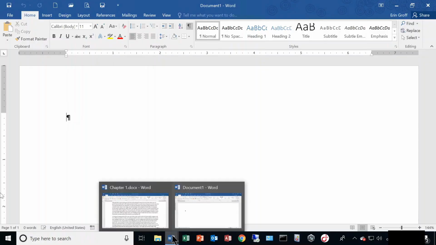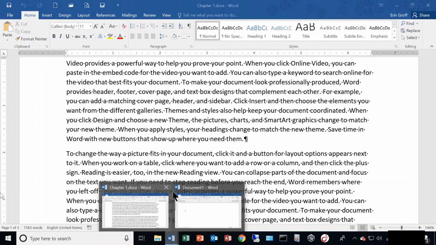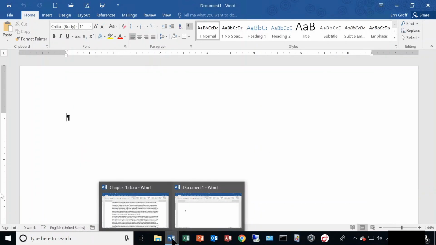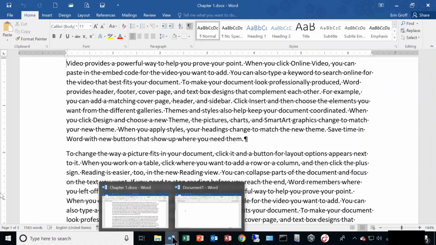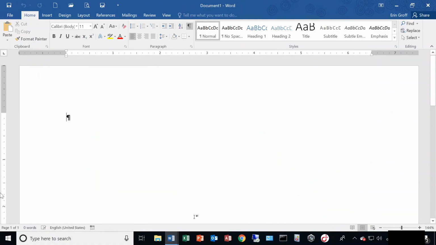You can see I still have my previous document of chapter 1 open. I can hover over my Word icon on my taskbar and I'd see two different thumbnails, and I can click back and forth between the two. So the original one did not close, it's just not maximized on screen right now. All right, so that's how you go about creating a new document.